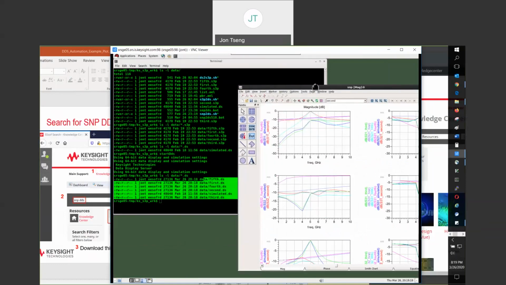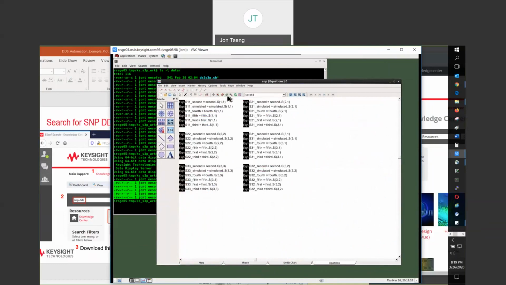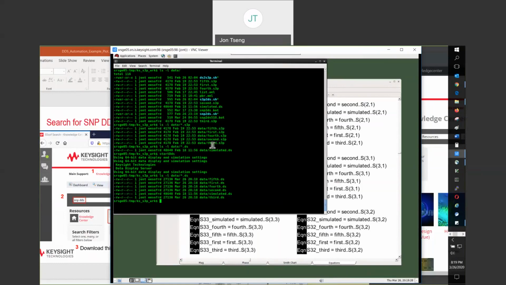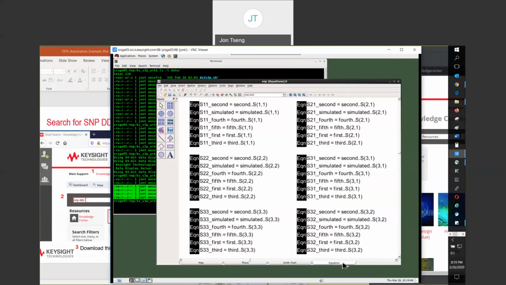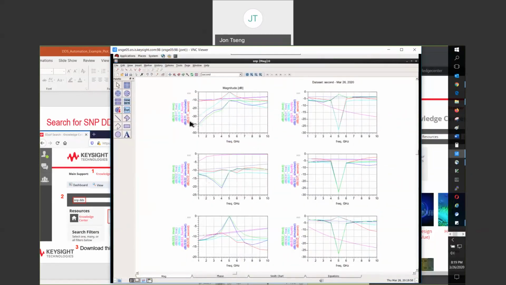Now let's look at the data directory again. Recall that there was only one dataset file. An ADS dataset file has a .ds extension. Now, there are five more dataset files that were converted from the touchstone data by the script. The script created these equations on the fourth page of the DDS window. All equations have a dataset name .dot prefix, so they will not change when you change the default data set.